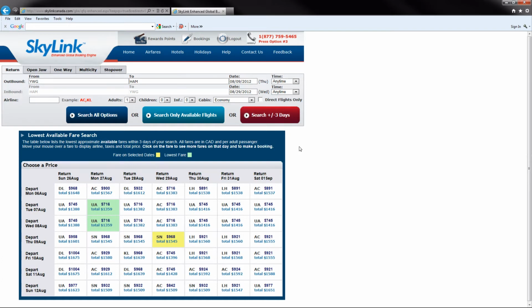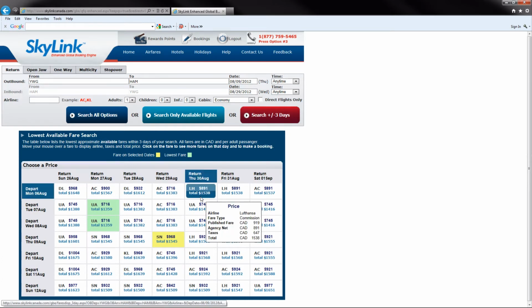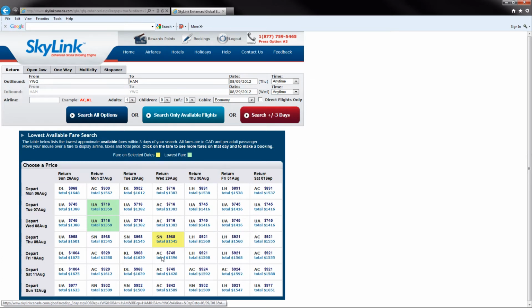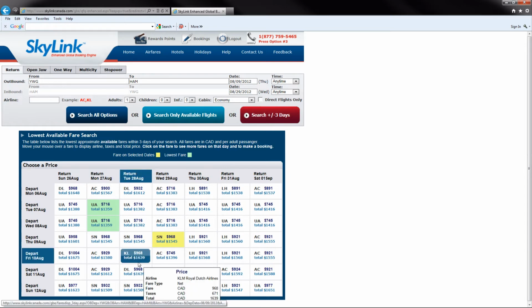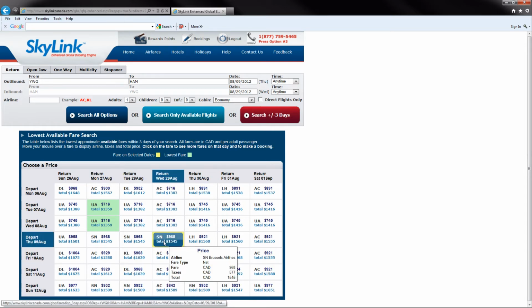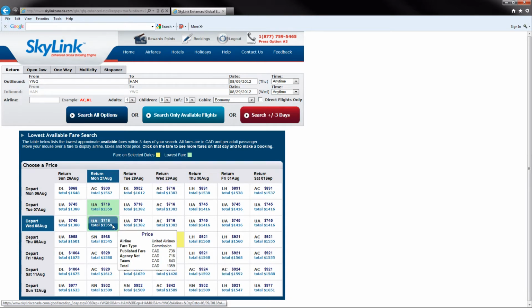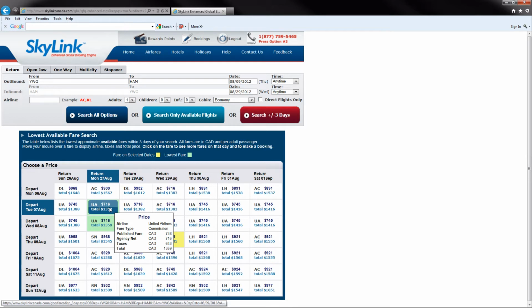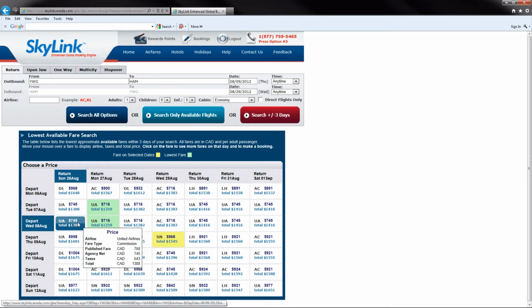I do find that with Skylink, their prices as listed are not always accurate, but it does give you a general idea as to when the better price flights are flying. So in yellow is the fare on the selected dates that you've chosen, and the green boxes show the lowest fare available.